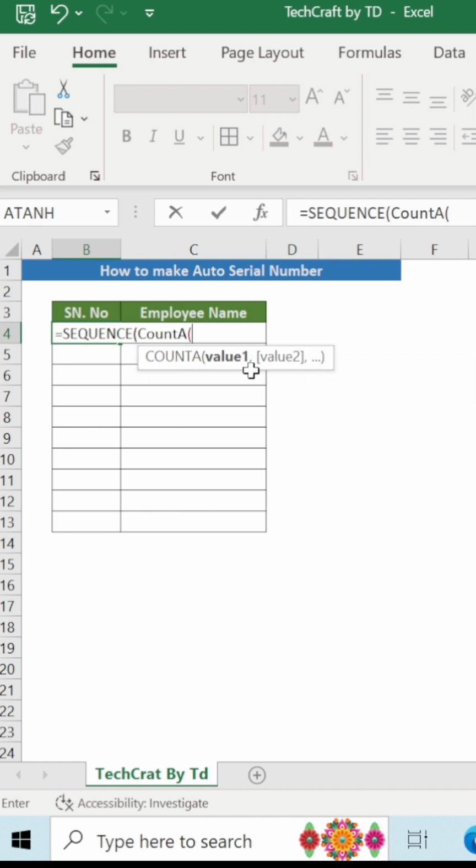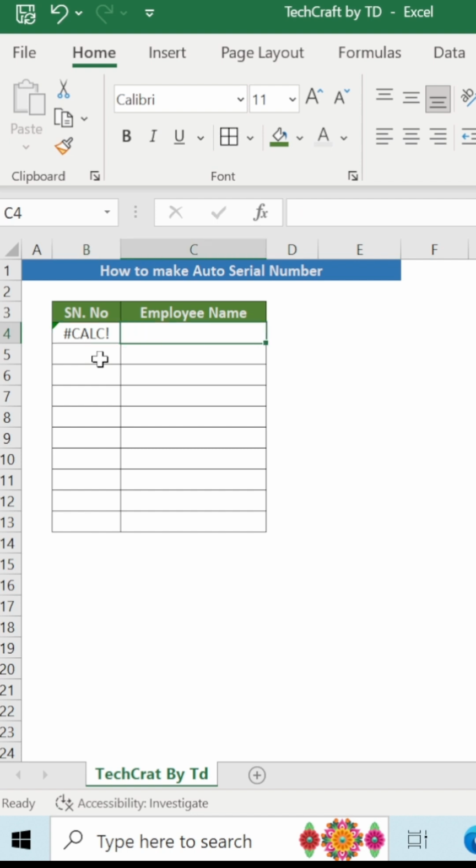Now in the values, select the range for the employee name, close the bracket. Now in columns, put 1 as we want serial number in column B. Now close the bracket again and press enter. Now as soon as you put the name in column C, it will generate the serial number.